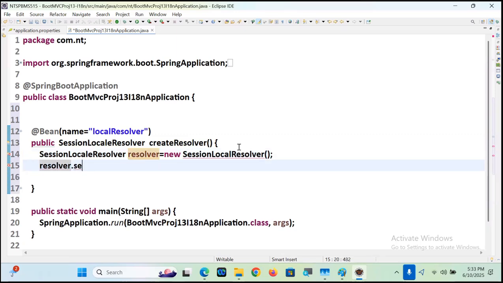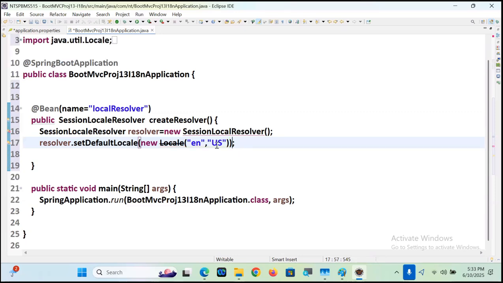Resolver dot, tell me, set default locale. What is that? New locale of en_US. Or if no matching locale is there, by default, when nothing is activated, I want to take this one as the locale. Okay. Oh, this is deprecated, guys, in the recent version.